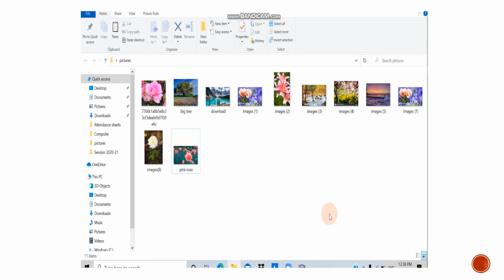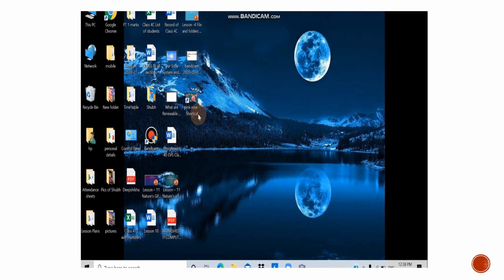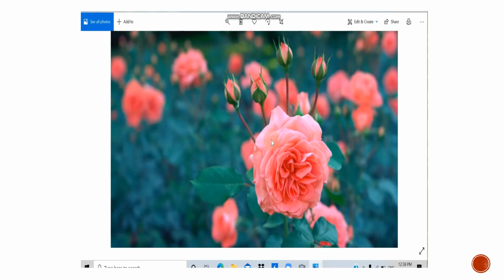Now you can see that a shortcut has been created on my desktop. A small arrow is also there. This shows that it is a shortcut. Whenever I open my system, I will see this picture on top and I can directly click on it to open it. This way you can create shortcuts, and if you want to delete one, just select it and press the delete button.